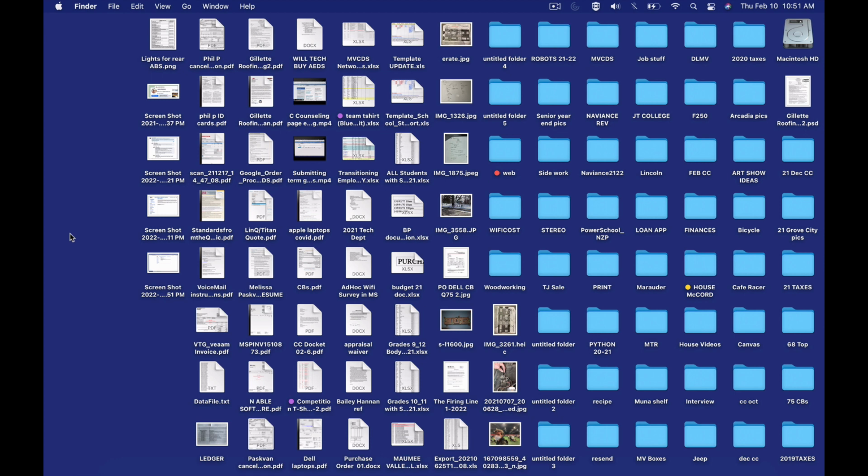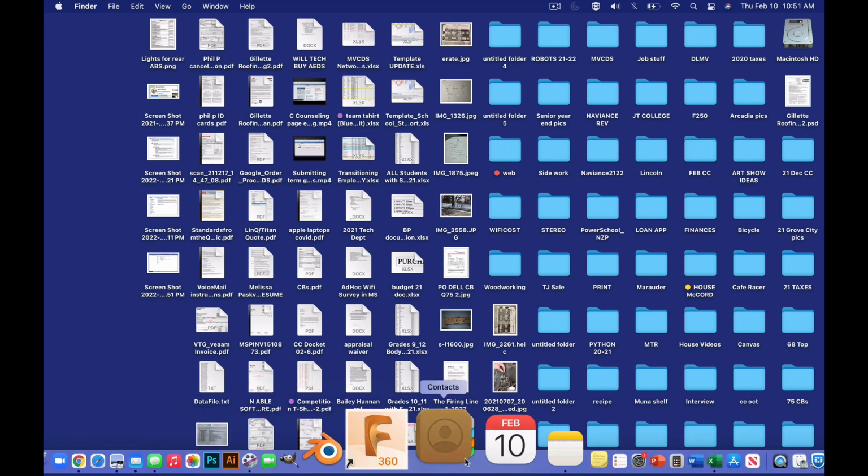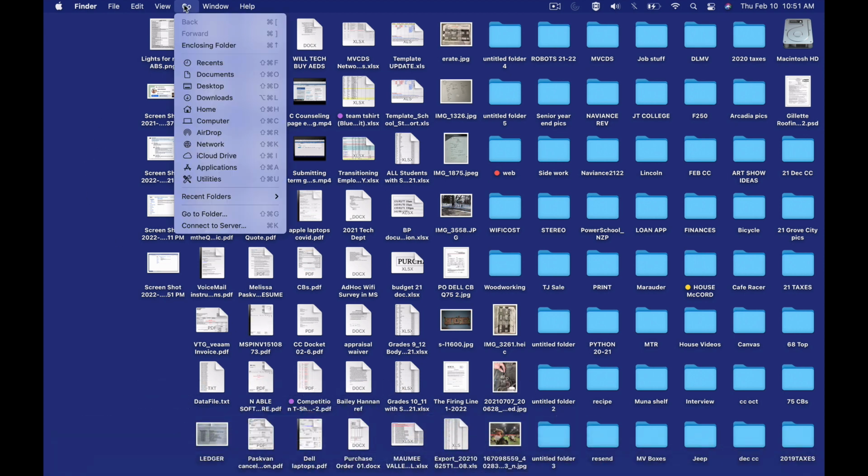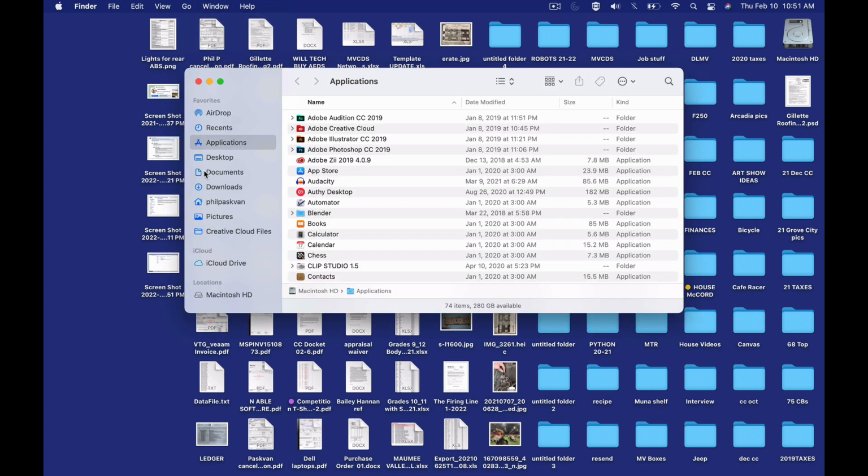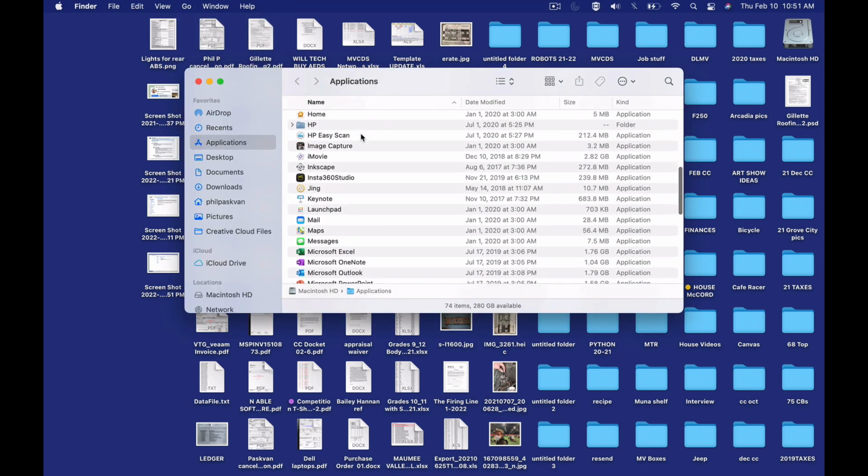Now, your programs, much like on a PC, live in a folder called, instead of programs, applications. So the Go menu takes you to a whole bunch of places. Here's where your applications live. So this is all the apps on my computer. I got a bunch on here.